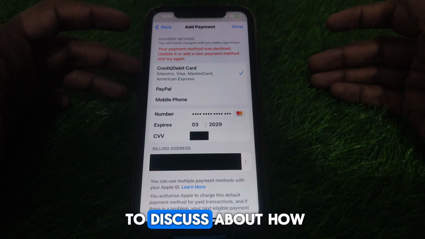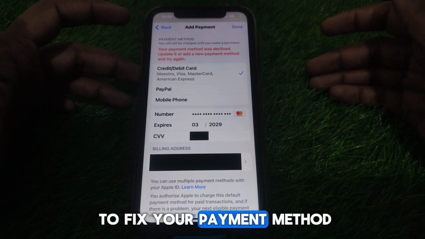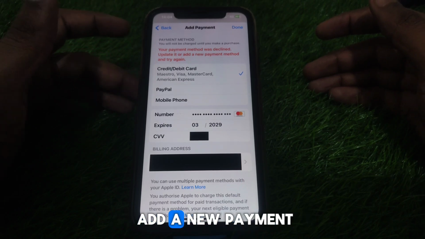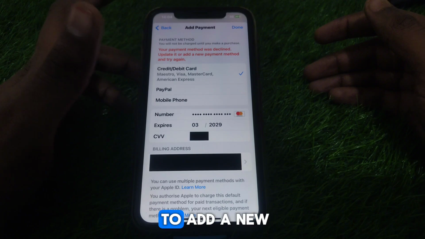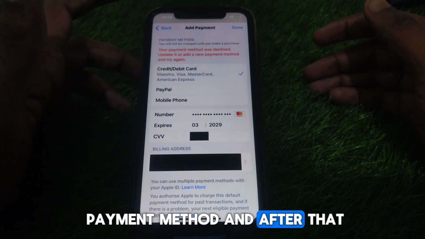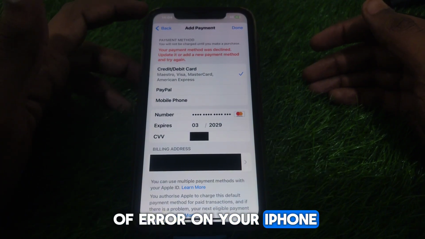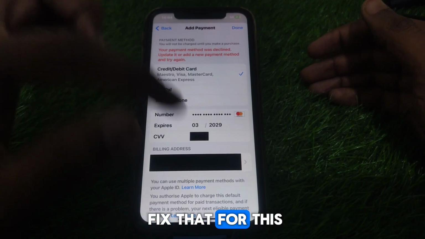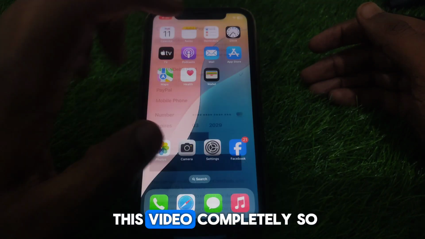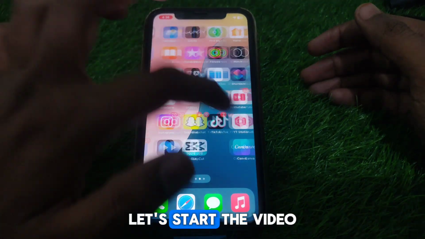Today we are going to discuss how to fix "Your payment method was declined, update or add a new payment method and try again." If you try to add a new payment method and you see this kind of error on your iPhone while adding the payment method, how can you fix that? For this, you have to simply watch this video completely. So without wasting any time, let's start the video.